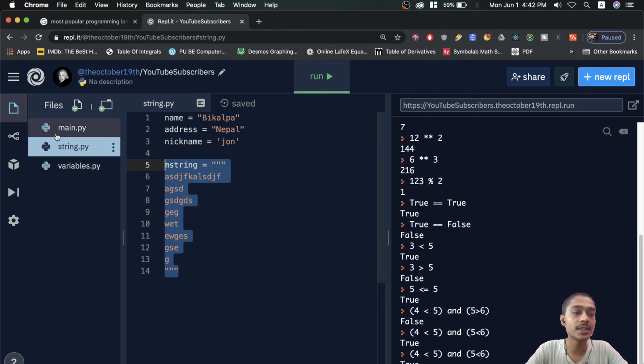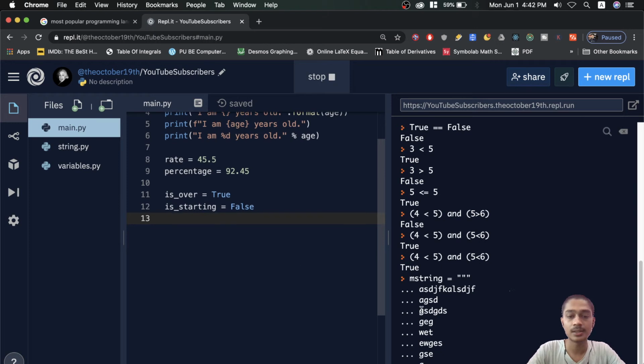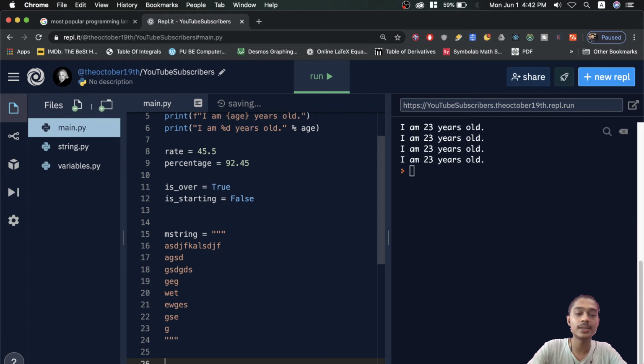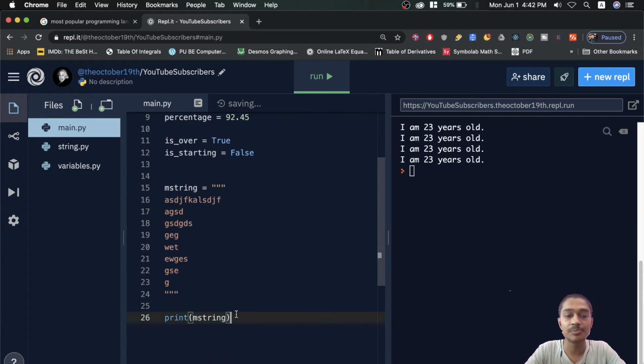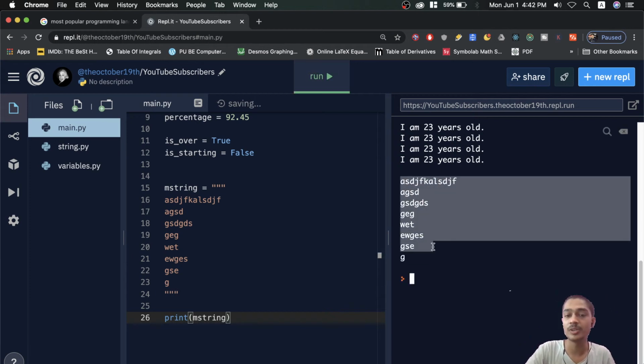Okay, if I copy this and go to main, I paste it here. Oh, sorry, not here. Here, I paste it here, and then I say print m string. M string is a variable, and I print it. What will happen? Basically, m string will be printed.